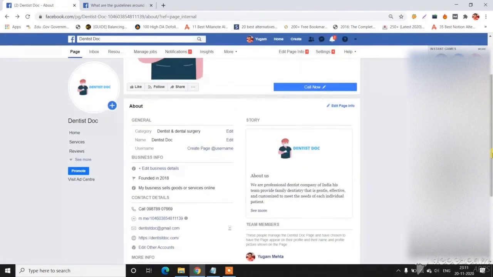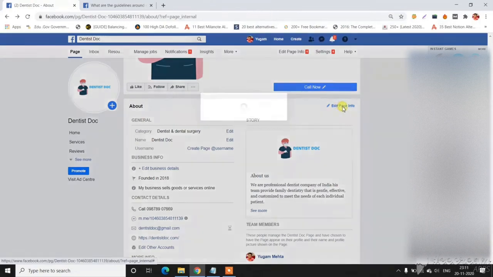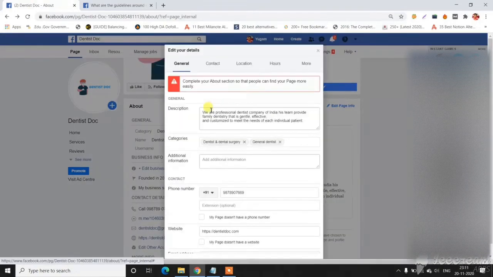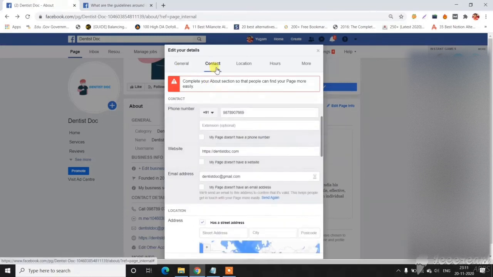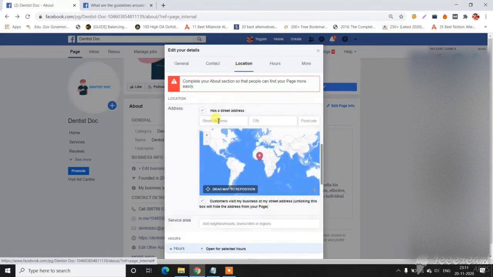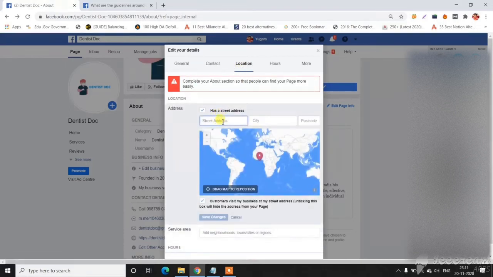Now after that, you have to click on the edit page info button and just add more information here. It is the same, add those word limits. Contact, we have filled that. Now location, okay, we will put our location, the address of the business.